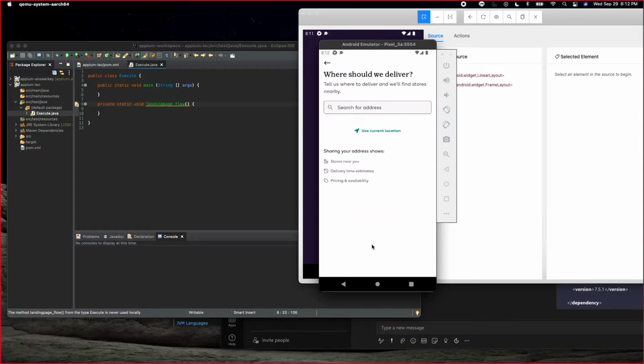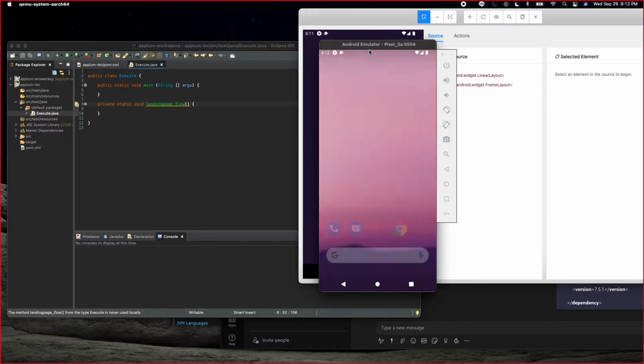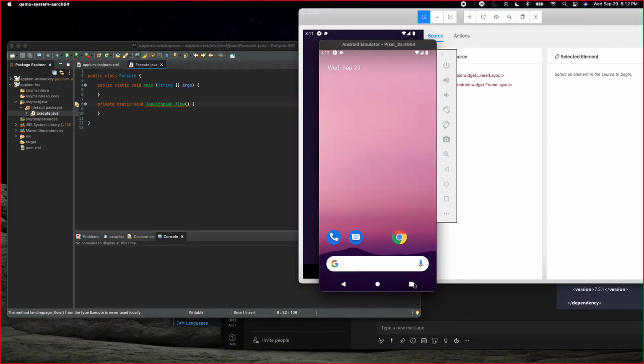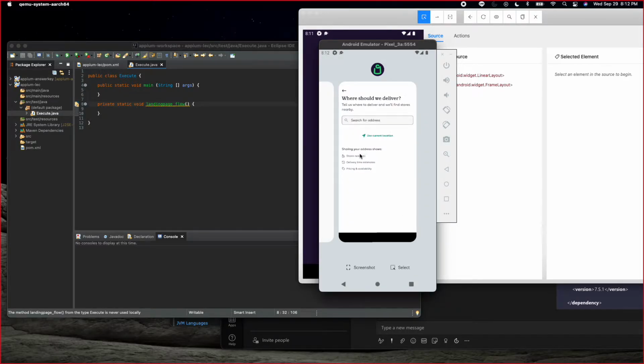Wait, I have a question. Yeah, go ahead. When did we link that app to our device? We downloaded the APK file yesterday. Yeah, the APK. This is not a website. This is an app. Yeah, look. If I hit home, it's right there, like an actual app. Okay. I didn't know what that was.